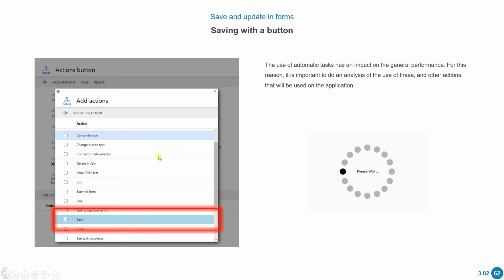Here we have another example. We have actions for an action button, and we already mentioned that we have an action that's called update. There's also an action called save. In some scenarios, we're going to need to use this action. We need to save the information before we trigger something else. Maybe it's not a system task, maybe it's a connector or something different. So obviously this feature is very useful, but we must only use it when it's really necessary.